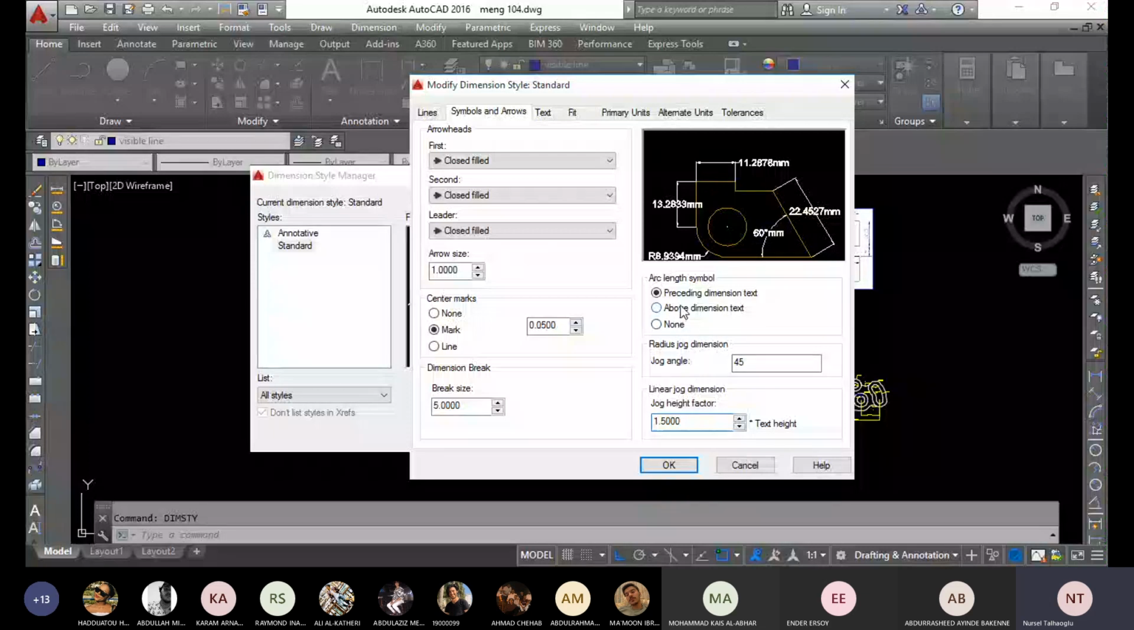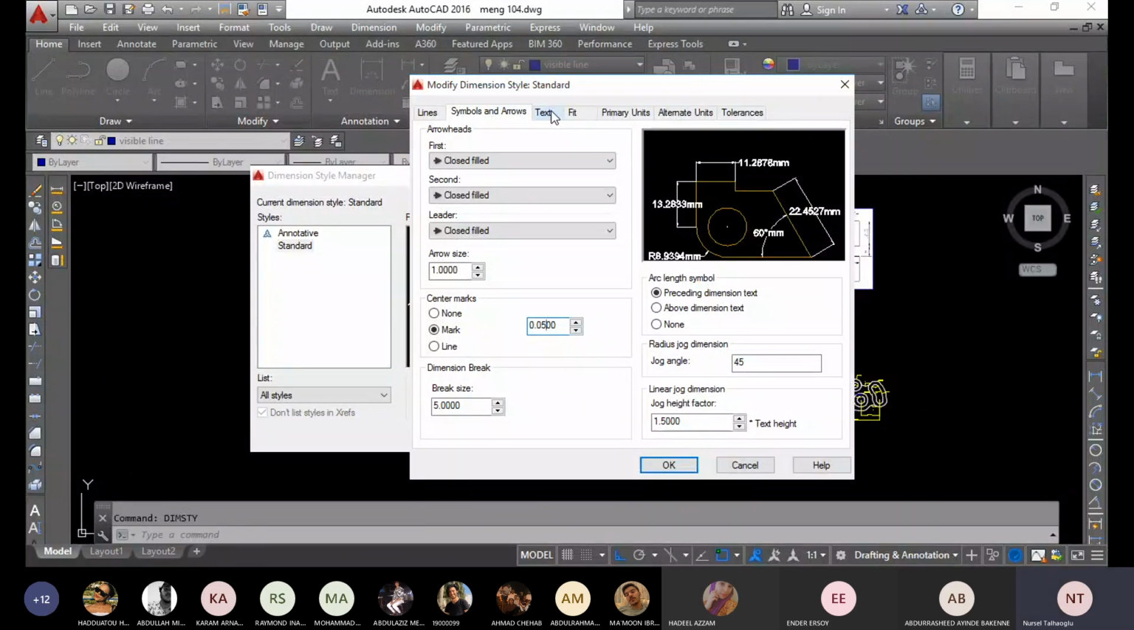Yes, center marks is 0.05 or 0.5? 0.05. Okay. So let's move to the text part if you finish. Yes, my friends.